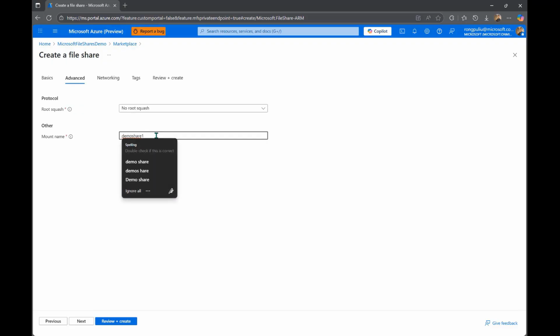On the Advanced tab, I can choose my root squash option for my NFS protocol file share. I can also use the mount name feature to set up a different mount name to mount the file share to the virtual machine. This could be helpful for those customers who want to follow a special naming convention.